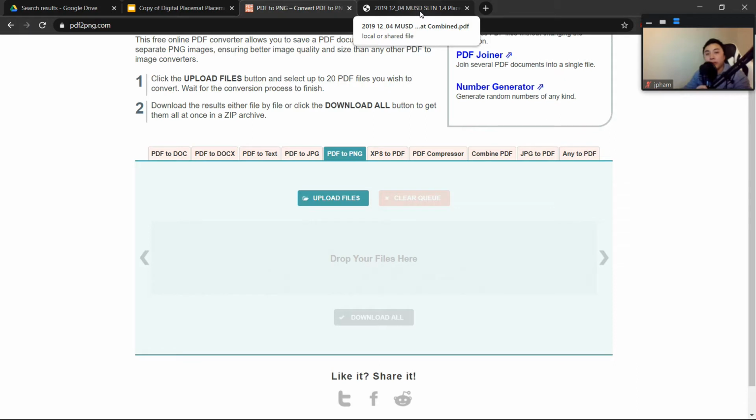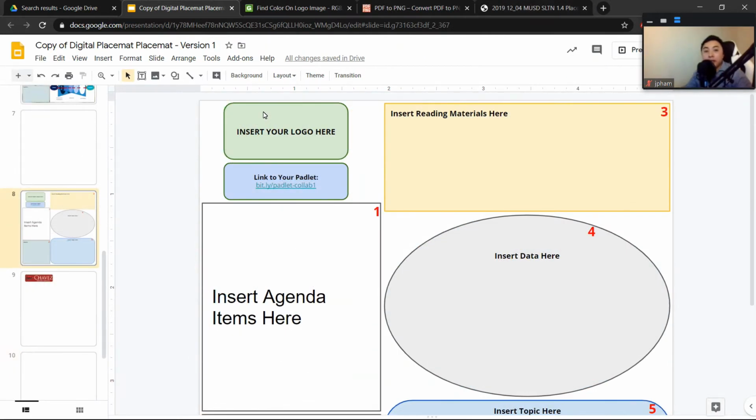Actually, before we get started taking a look at the digital placemat, I want to bring your attention to this website. It's a very handy website that I use a whole lot when creating the placemat. It's called PDF to PNG. Typically, when I create documents or elements for the placemat, I would create them as a PDF, and then I would upload the PDF to this website so that it converts it to a PNG file so that I can easily manipulate it. I will walk you through how to do that in a little bit. Okay, so now let's get started with actually creating a digital placemat.